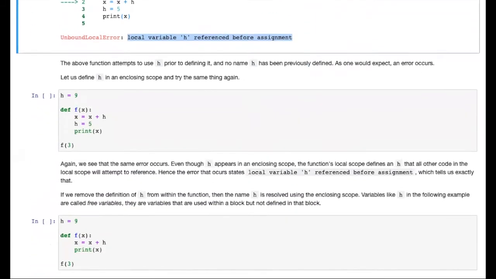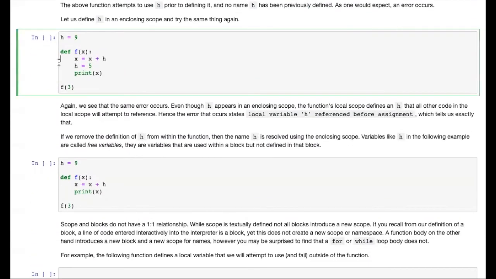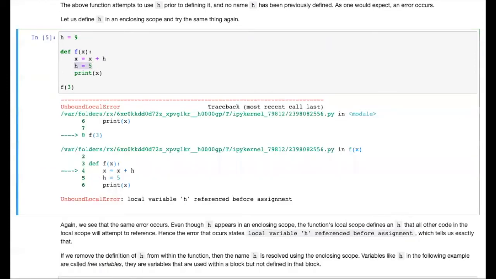So we're going to try this again. In the next code block here, we have the same exact function, but we've defined h in an enclosing scope. And so when we run this, one might expect the first line of the function to use h from the enclosing scope and then rebind h here. However, that's not the case. When we run it, we see we still get an unbound local error. So why didn't the line here use h from the higher scope?